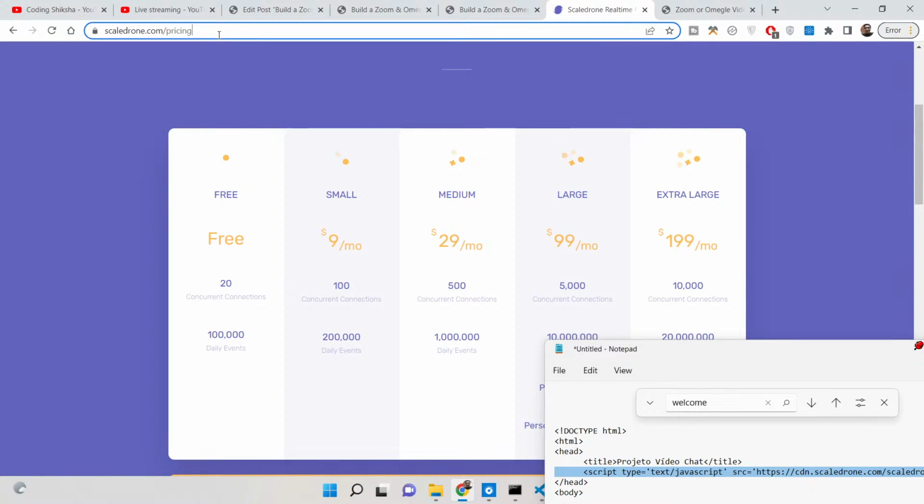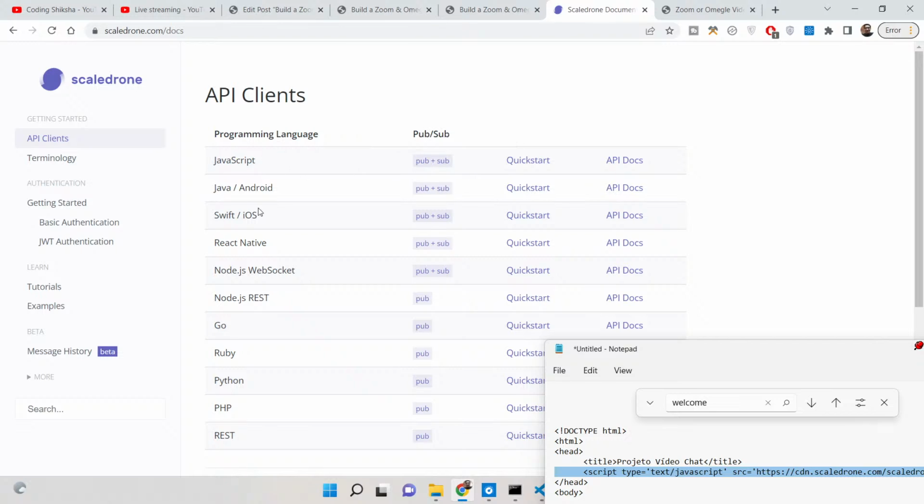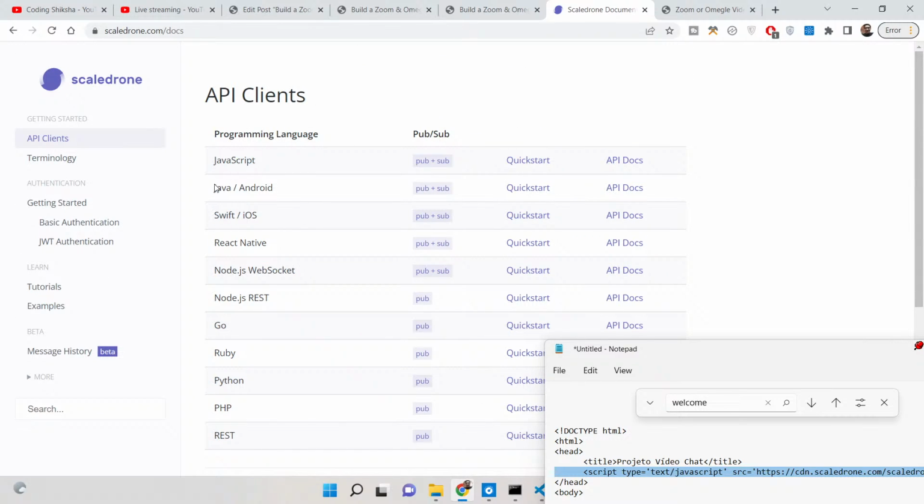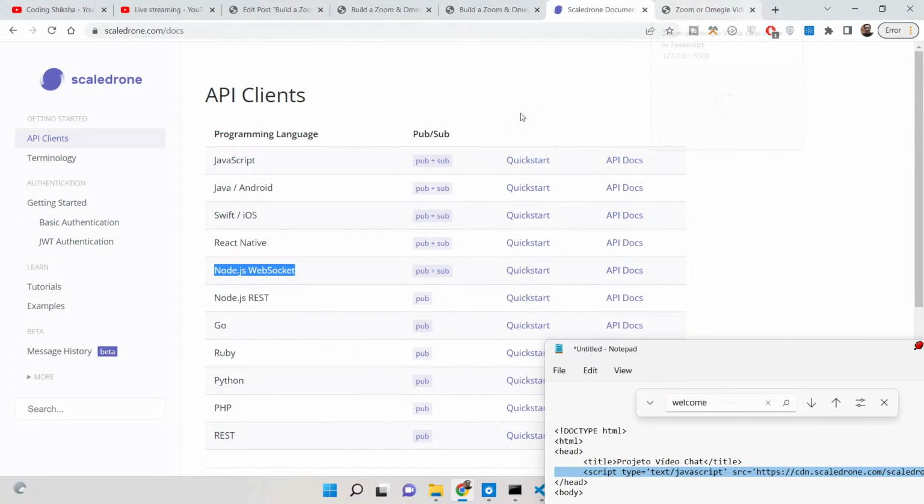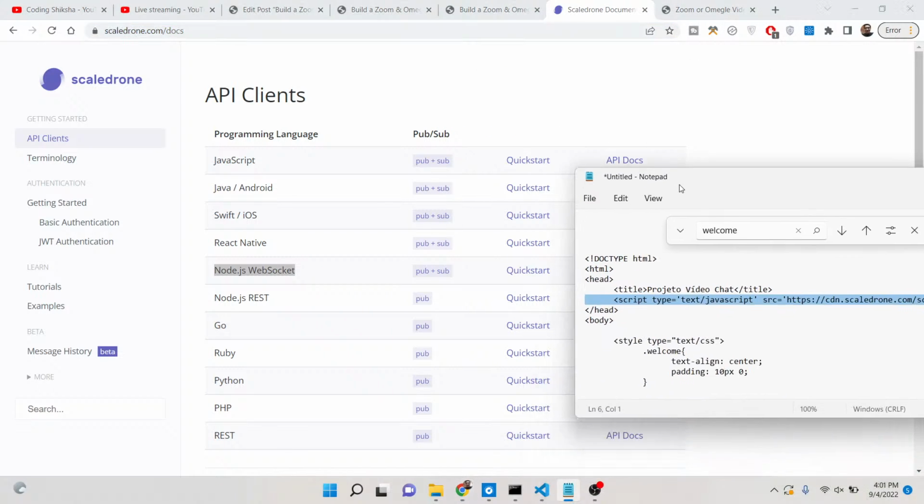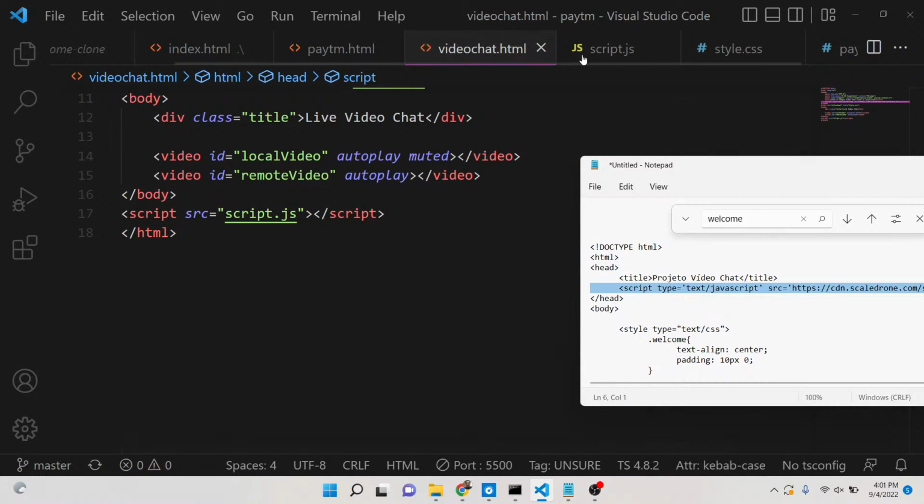And for using this, we are using the Scaledrone real-time messaging service. So it has got a lot of documentation. It is available for JavaScript, Java, Android, Swift, React Native, Node.js, WebSockets, REST API, Go, Ruby, Python, PHP. It's similar to Pusher, but I think it's a great alternative to Pusher, which is a real-time messaging service. So now, after including its CDN, guys, it becomes very easy to create a WebRTC connection.